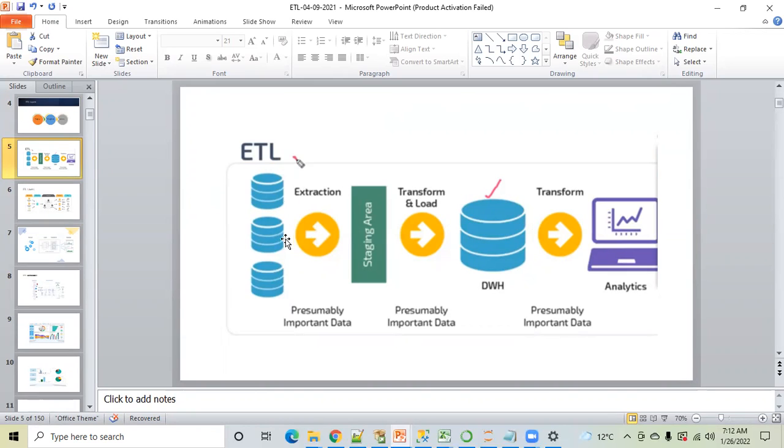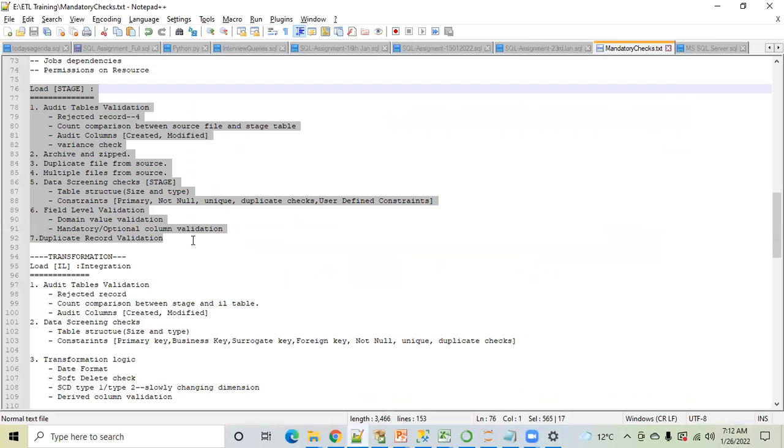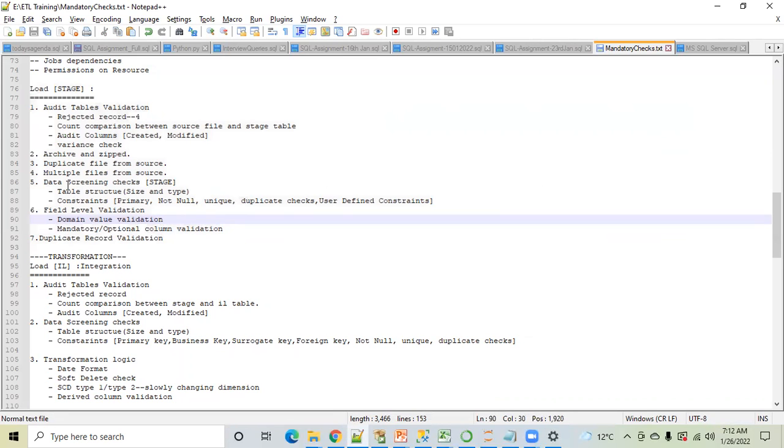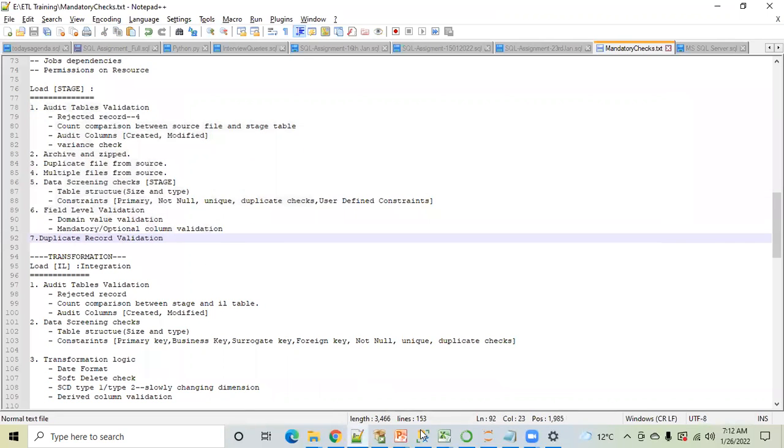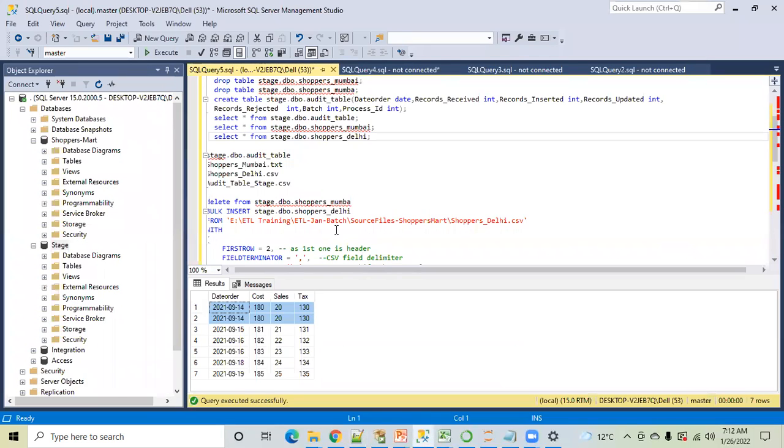Now from this, we're moving to the staging area. So we are just talking about the staging now. After that, we'll discuss the integration layer, then the access layer, and then report testing. Right now, we're talking only about the staging area, what is happening in the stage. In a stage, we have discussed these 6 points. Now one more point is there, that is duplicate record validation. If there is any duplicate record in the table, you have to find it out. That's a very important scenario.